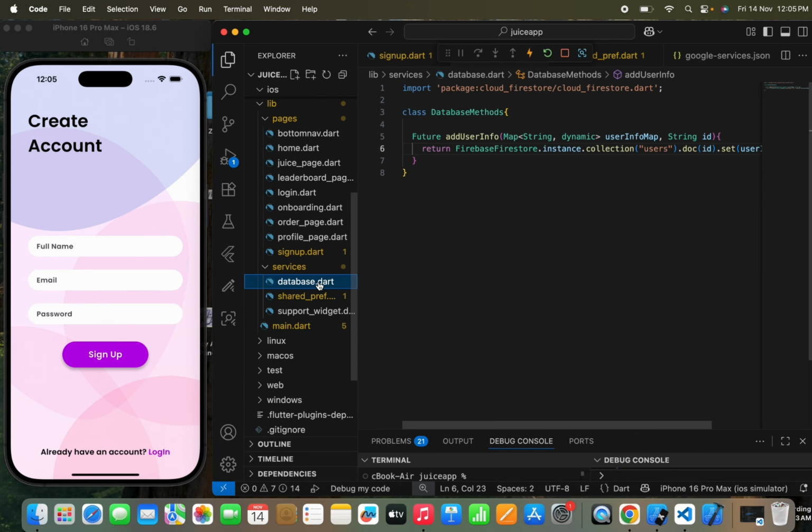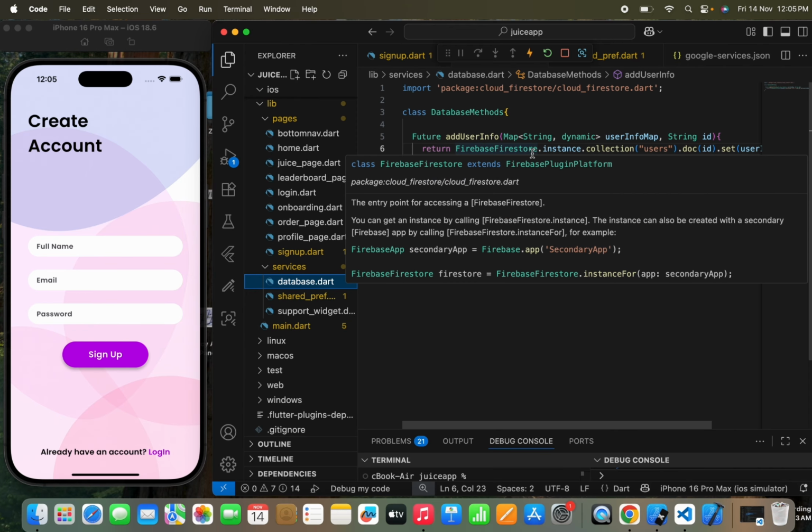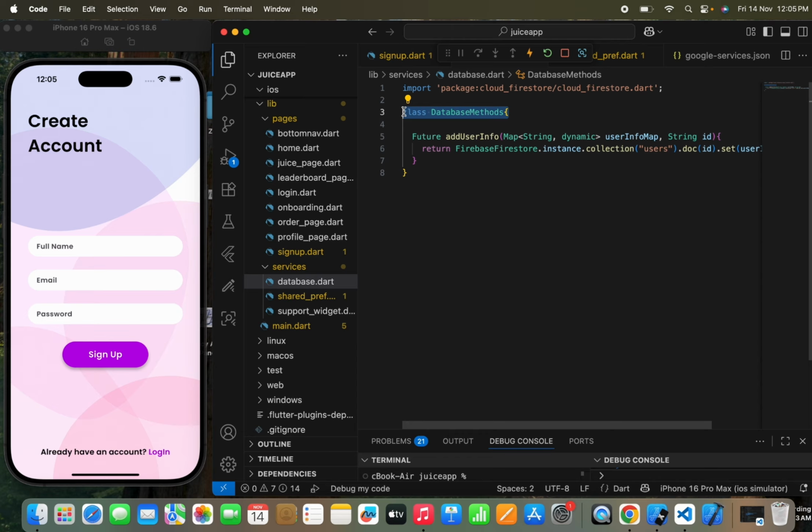So I need to move to the database.dart file, and in the database.dart file you can see this is the class name that we have created. This is like the database methods class, right? In this database methods class we are going to write all the necessary functions that we need to handle for our Firebase, I mean the Cloud Firestore database, right?